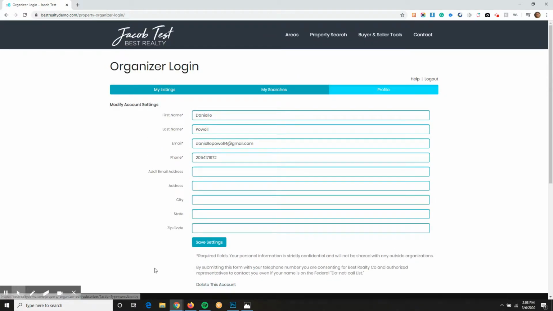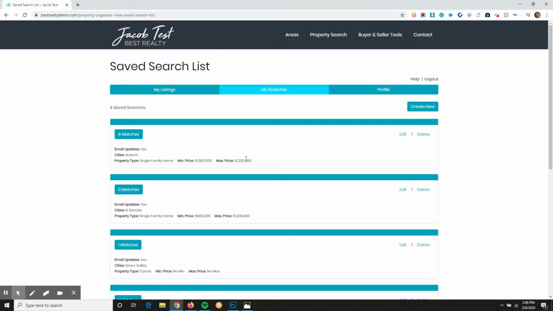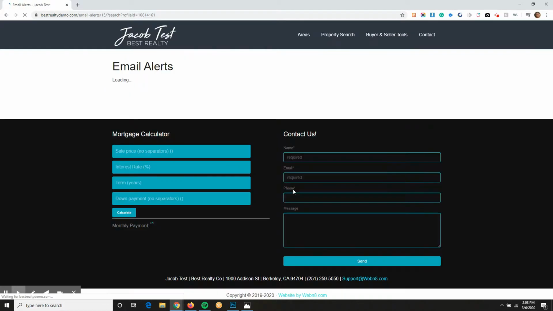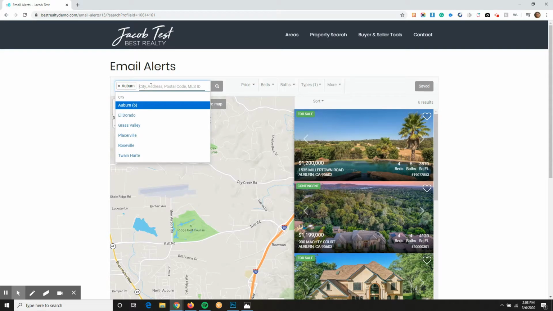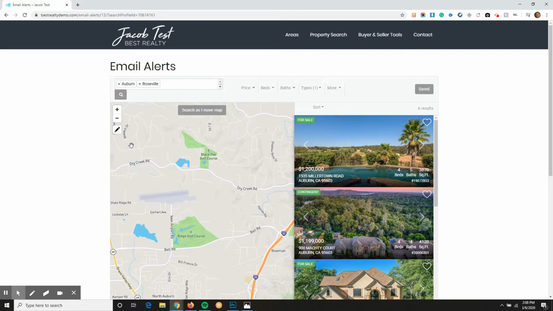I can delete my own account. I can look at the searches that I've saved. I can edit searches that I've saved. So let's just edit this Auburn search. Right now it's got Auburn. Let's say I would also be interested in Roseville.